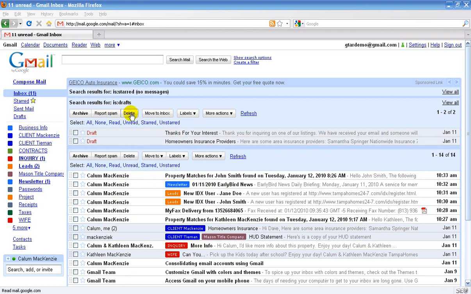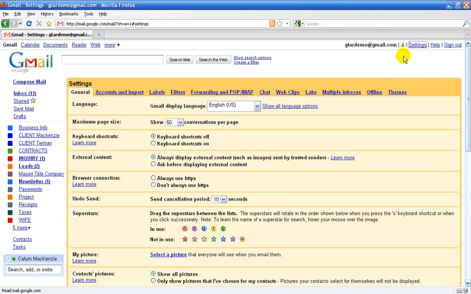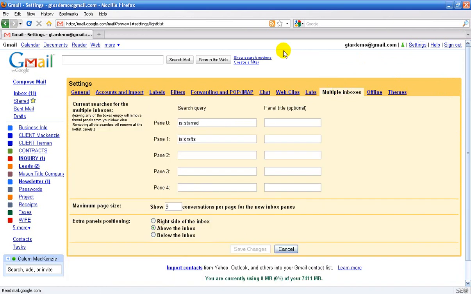Now I want mine set up differently than this. I want it set up like I showed you at the beginning of the video. To do this, we go into Settings. You'll see that we now have a multiple inboxes tab. Click that. You now see we have the option to define the search query for each of 5 panels 0 through 4 and then title each of those panels down here.